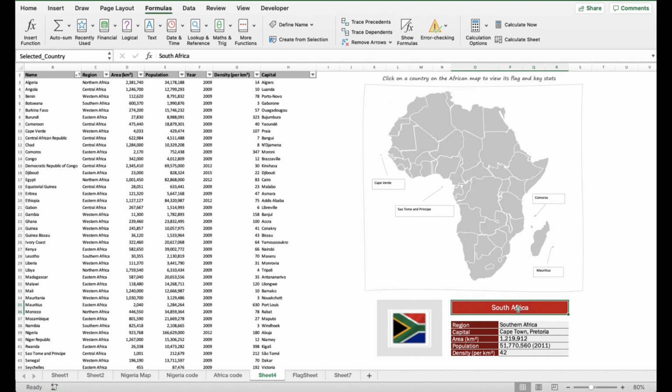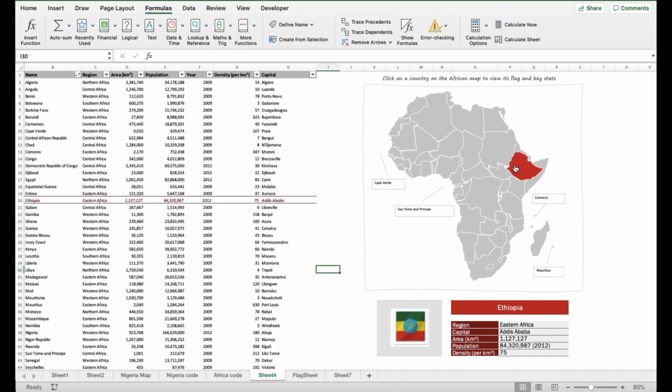So that's a short tutorial on how we were able to set up this interactive flag detail for this dashboard using a combination of linked pictures, named ranges, and the indirect function.